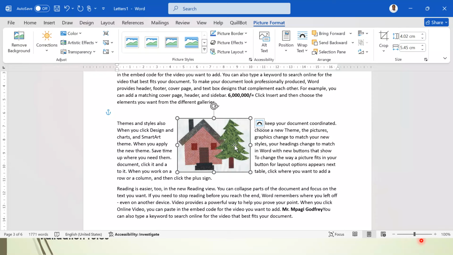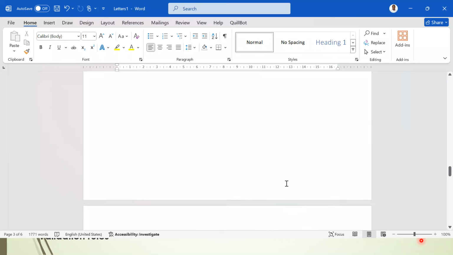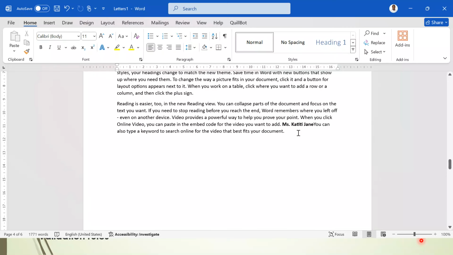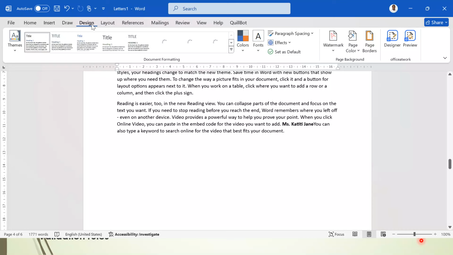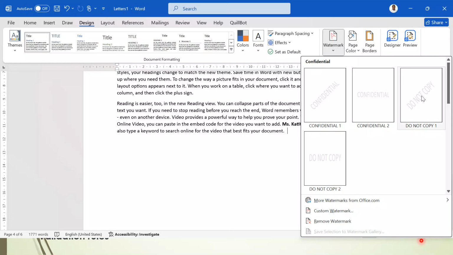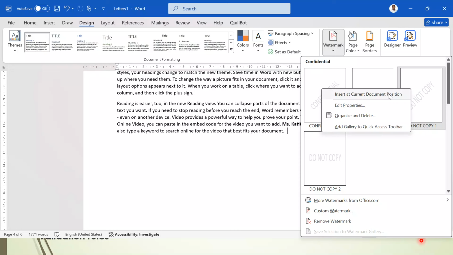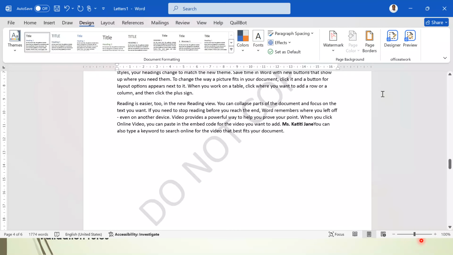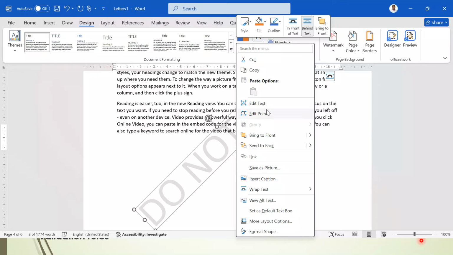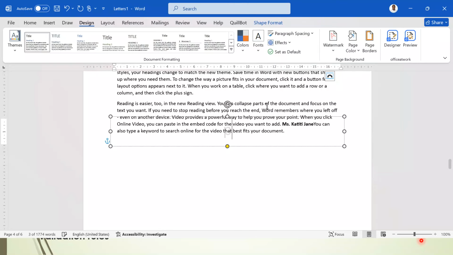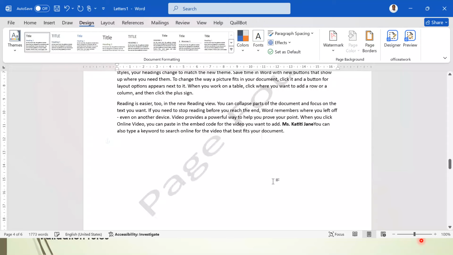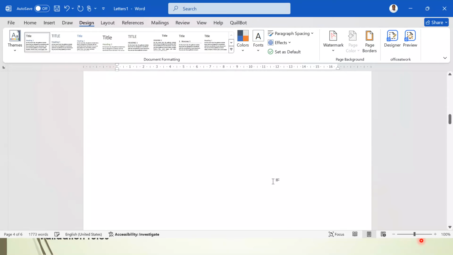Then there are other things you need to practice, like putting a watermark to only one page. For example, this is page 4. You are told to put a watermark. You go and click in that page 4, you go to design or page layout depending on your office, come to watermark, and when you go to that watermark, just right click any of these. So I can right click here and say insert at current document position. Here I'm trying to insert the watermark only to that page. So you hover around that word, it will be selected, right click, add text. You can say page 4. That is your watermark, click outside. So that watermark is only to that page 4.